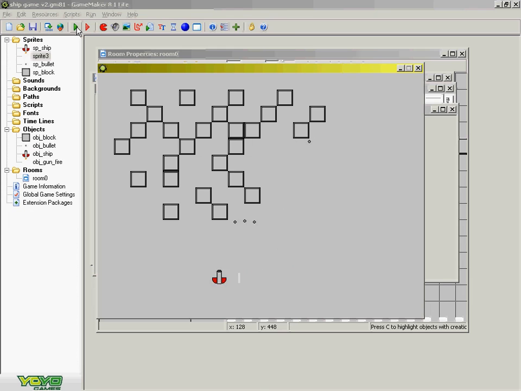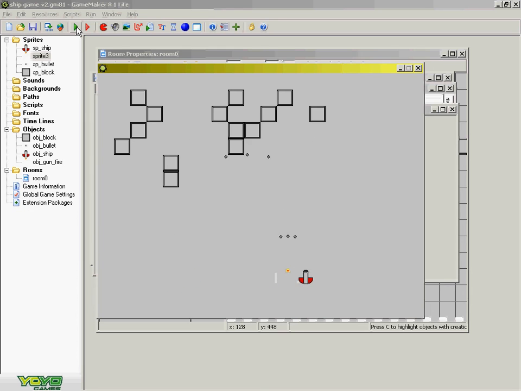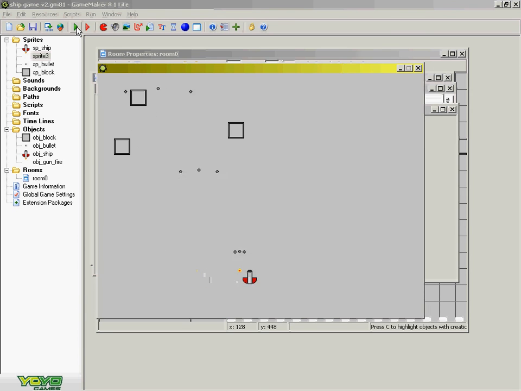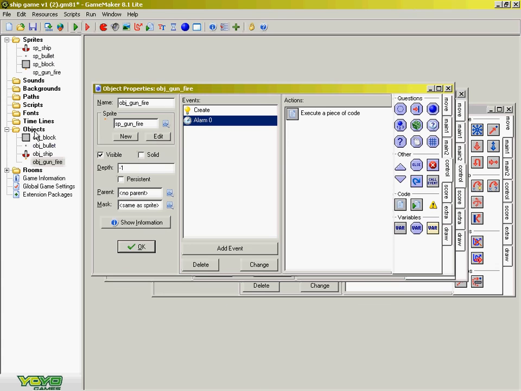And as you can see now, it creates a little flash there, but the flash does not move with the ship. It flashes and it stays there, and it's just kind of awkward and weird. It's not what we're really going for. So let's go back into the object gunfire and make it stay with the ship.